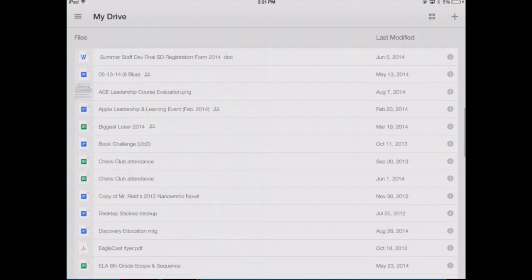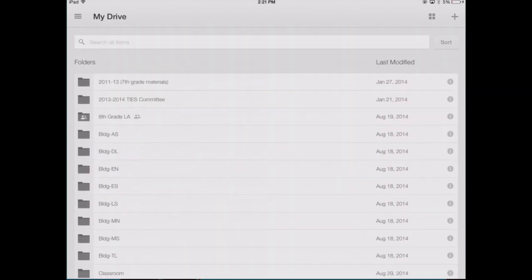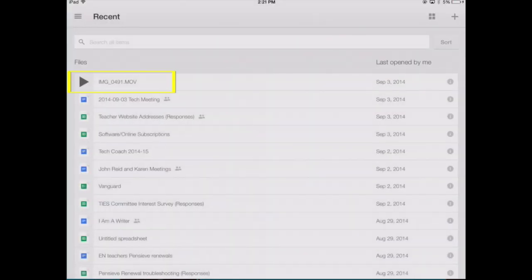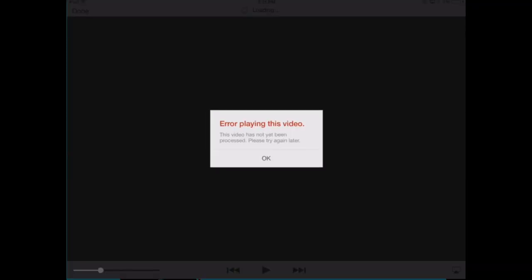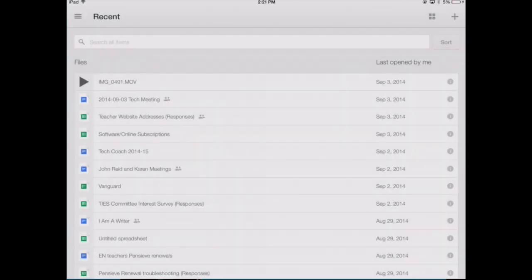If for some reason you're still looking down this list and you can't locate the file, I've looked and looked, can't find it, I'm going to go to the top left, and this gives me some other options. And I'm going to go to Recent because that's the last thing that I did. It's the most recent thing that I've opened or uploaded, and there's my movie file. Now, if I try to open this too soon, I'm going to get an error message because it really hasn't finished processing the video. That doesn't mean there's anything wrong with the file. That means you may just need to wait a few minutes before opening it.